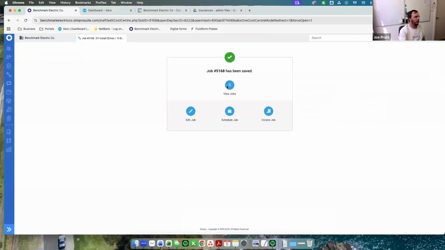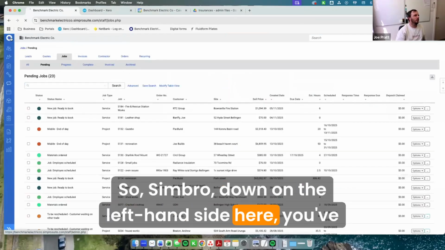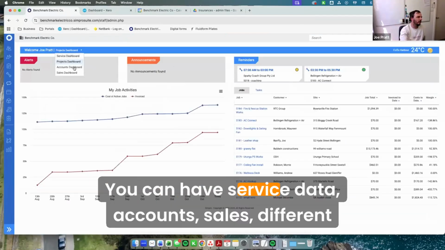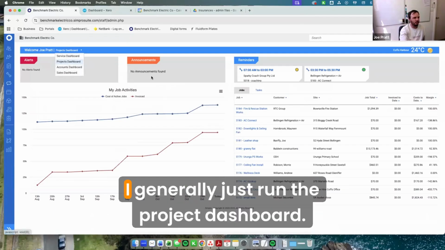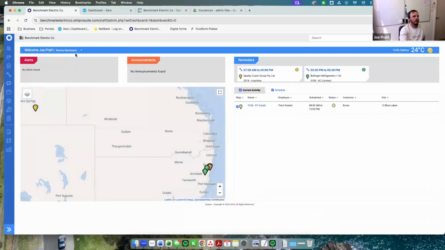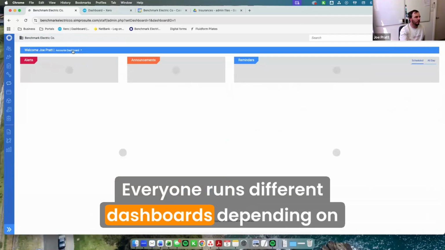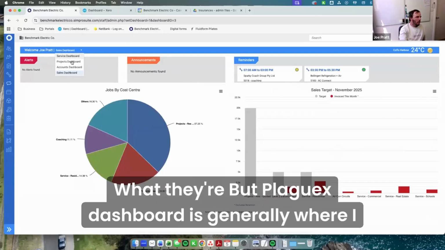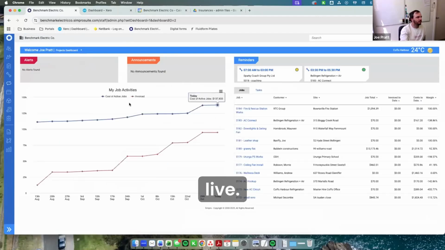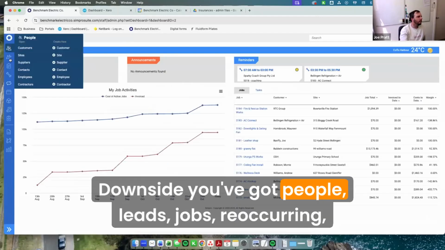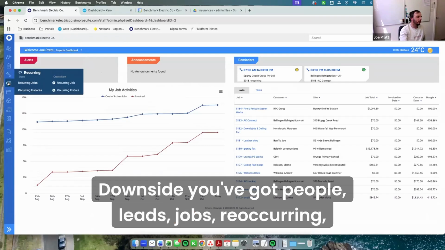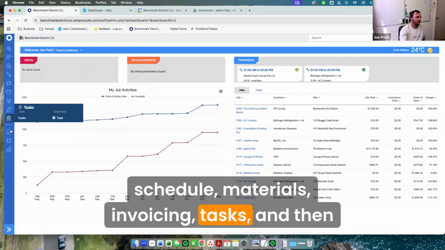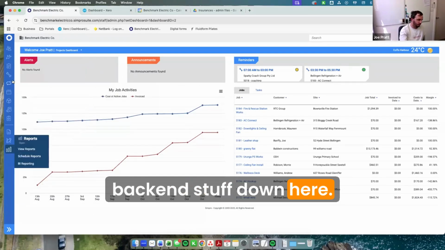Okay, so Simpro. Down on the left-hand side here, you put your home button on the top, which takes you to your dashboard. You can have service, data, account, sales, different kinds of dashboards. I generally just run the project dashboard. Everyone runs different dashboards depending on what they're doing, but the projects dashboard is generally where I live. Down the side here, you've got people, leads, quotes, jobs, reoccurring, schedule, materials, invoicing, tasks, and then back-end stuff down here.